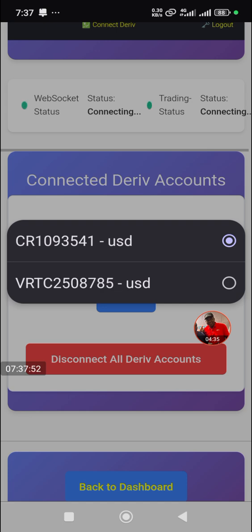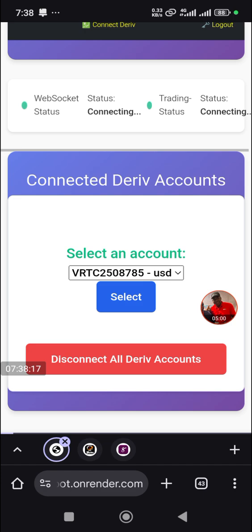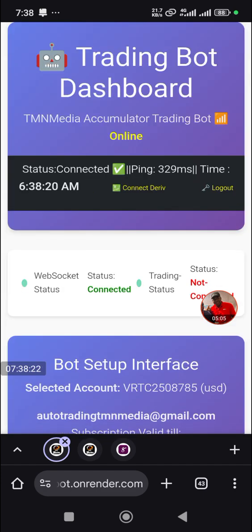The one that starts with CR is a real account. The one that starts with VRT is demo. So for your first week or even first month, I recommend you use demo so that you can experience and master the process of the trading bot. Now all you need to do is to click on select. After you've selected the demo account, you click on select, and then it's going to take you to the trading page. Now this is the trading page.